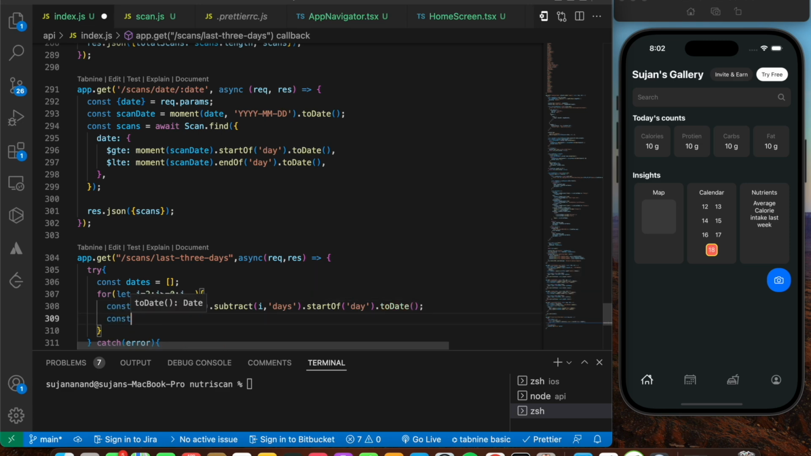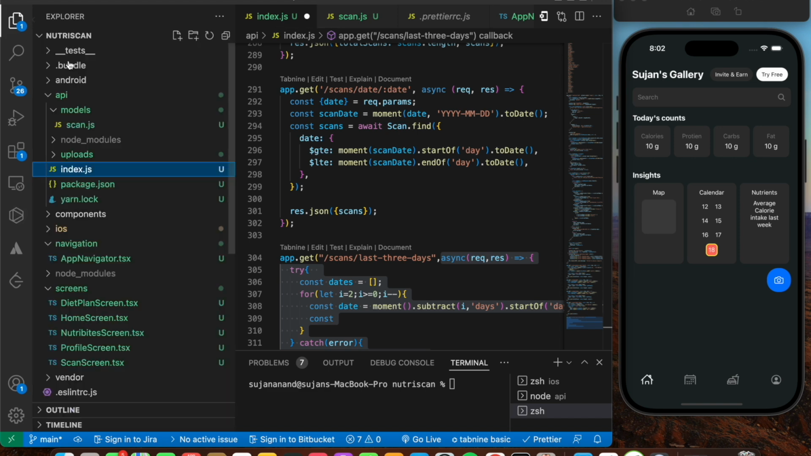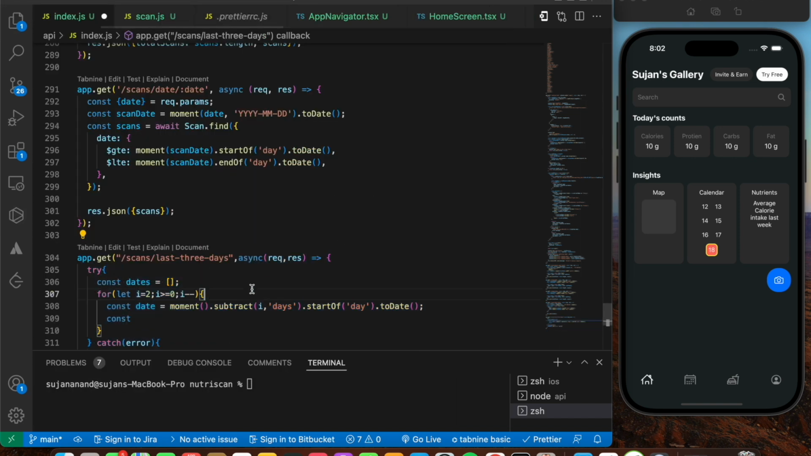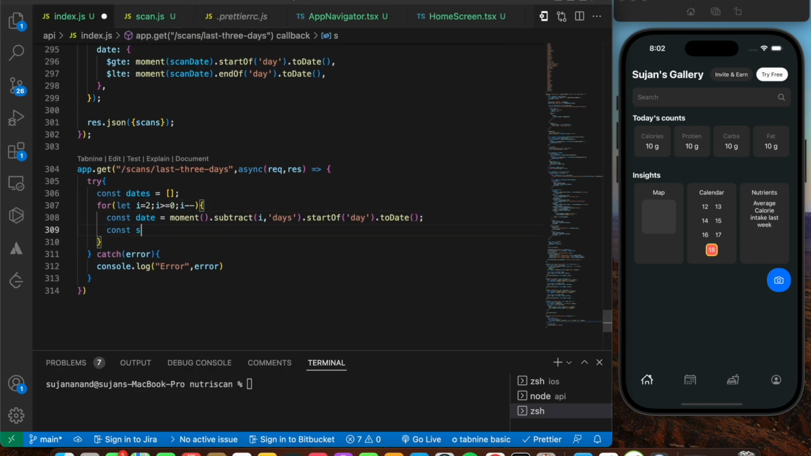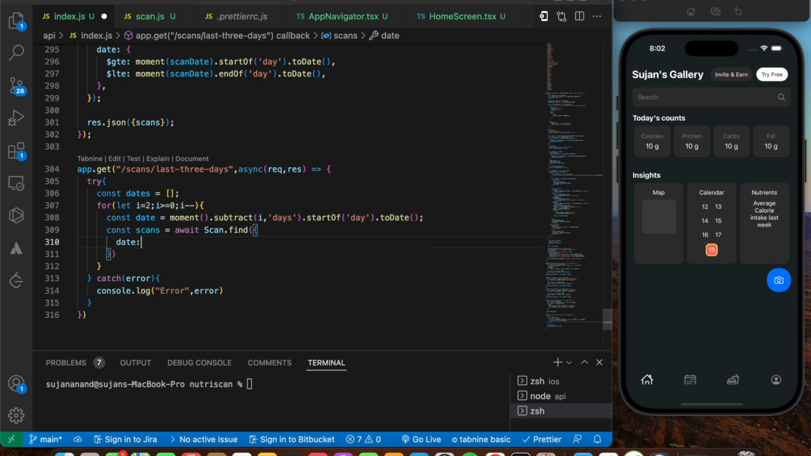So let's initialize the scans. I'm going to say const scans is going to be equal to await scan.find with respect to the date. So again, passing your operators with the required values.